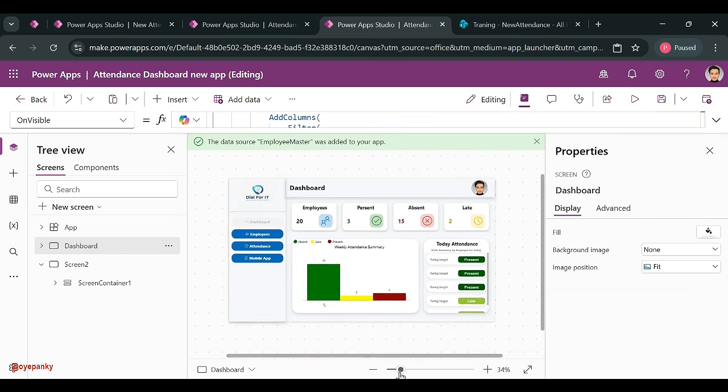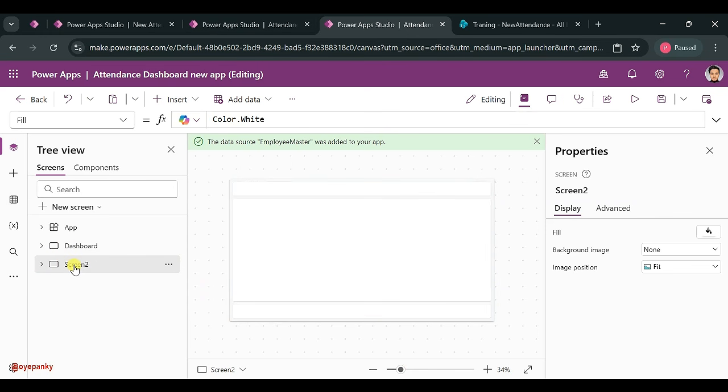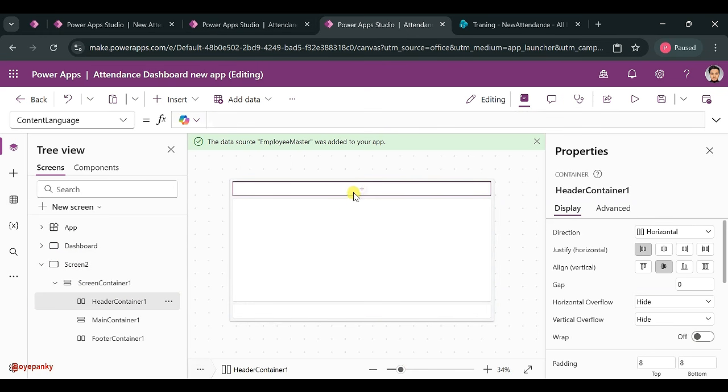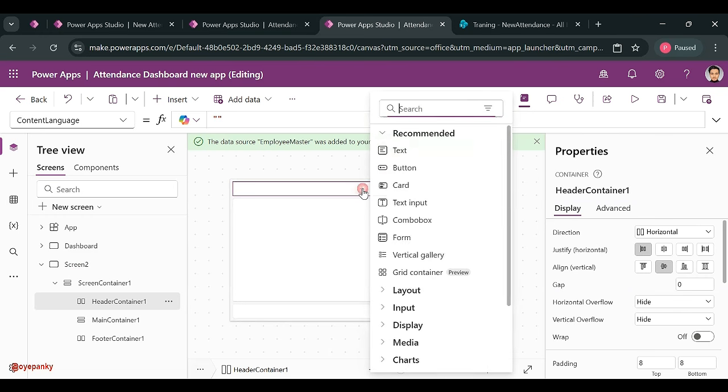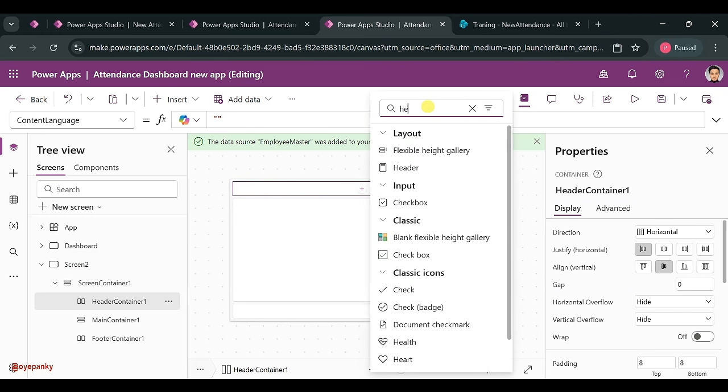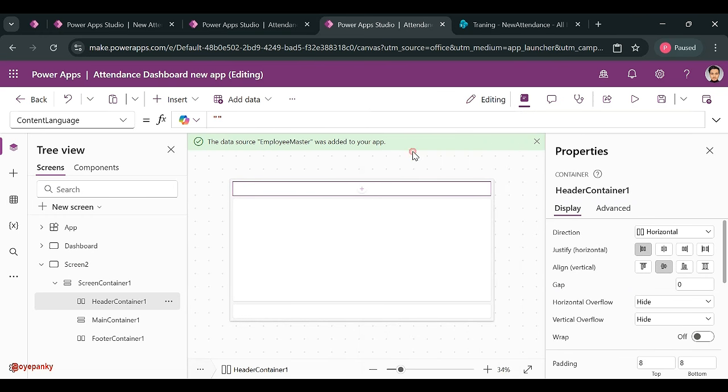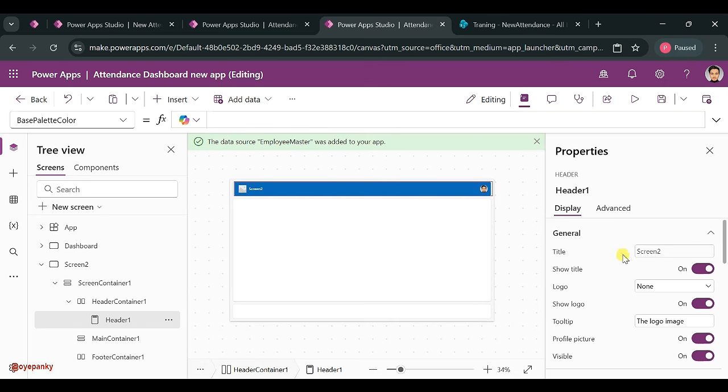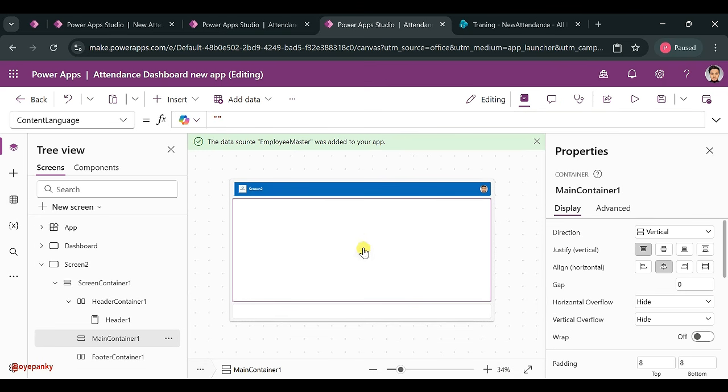Now what we need to do is create the employee screen and the attendance screen, and the employee edit screen. Basically, for the employee edit screen, you can create the header first. Just insert the header. This is a simple screen, I think a 1 minute screen, and you can choose the logo.